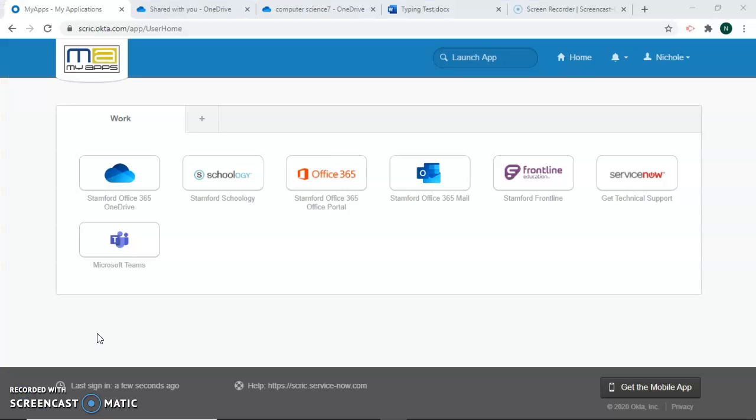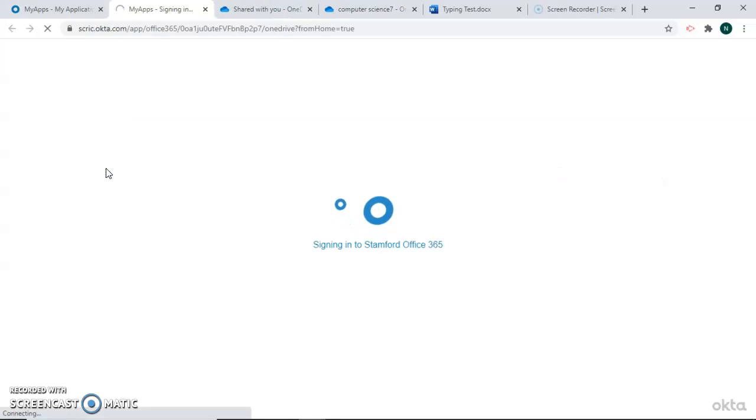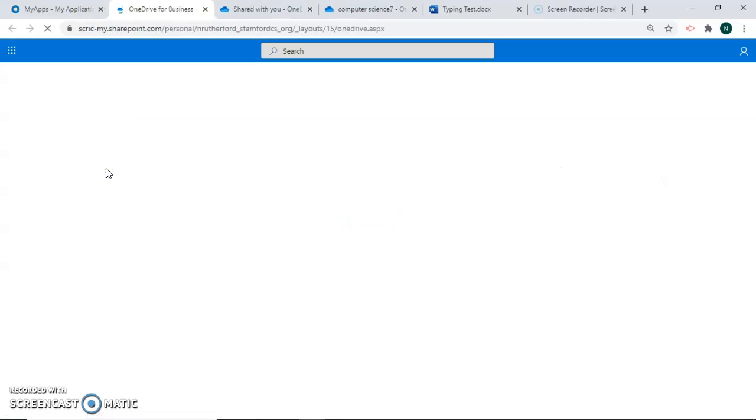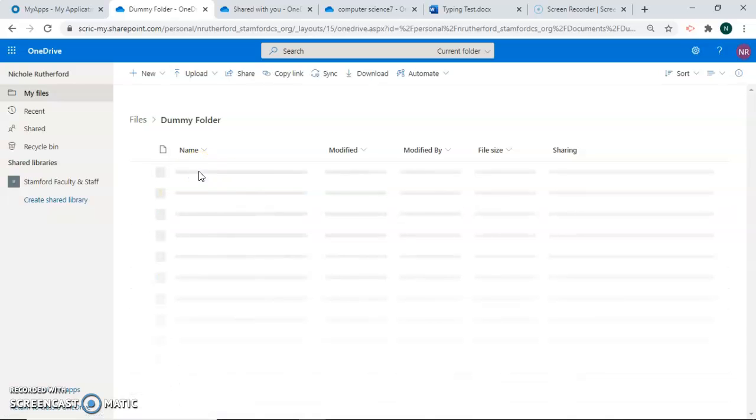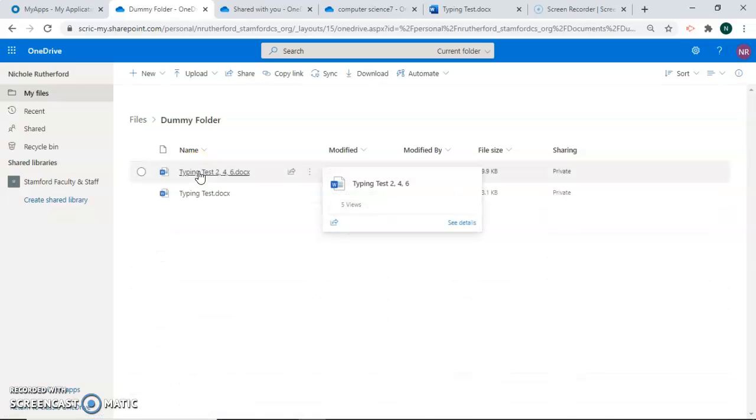So here we are at My Apps, and you have this icon on your computer's home screen. Once you're in My Apps, you're going to choose this choice, Stanford Office 365 OneDrive. And once you're in there, you're going to choose your Computer Science 7 folder. I'm not going to choose mine. I'm going to use a different folder because I have a lot of things in my Computer Science 7 folder. So I'm just using a dummy folder so that you can see what you need to do.